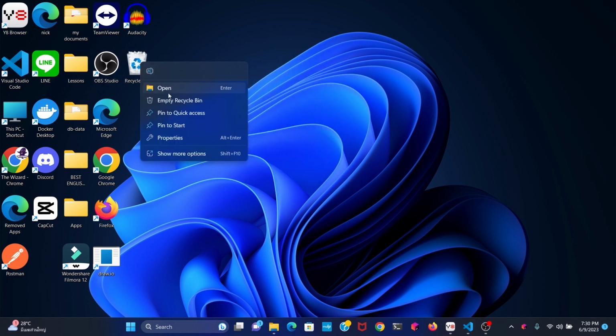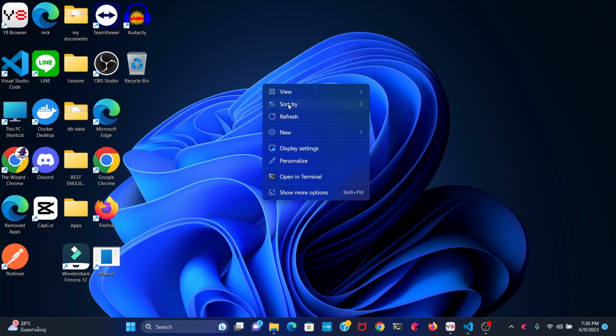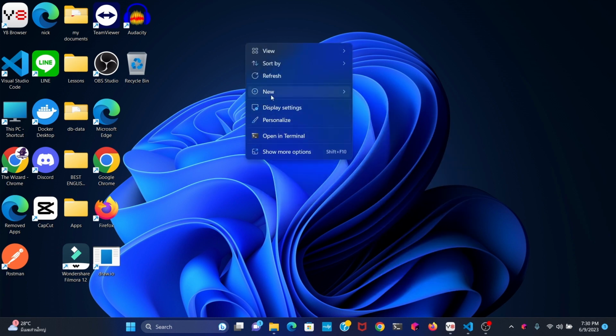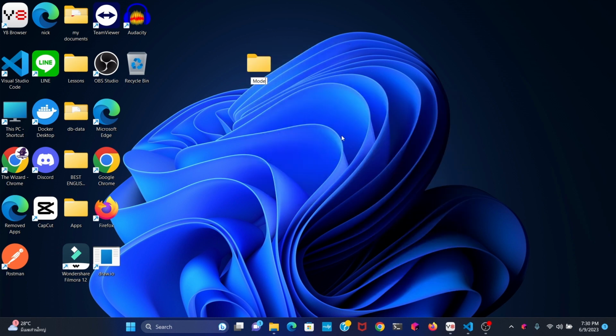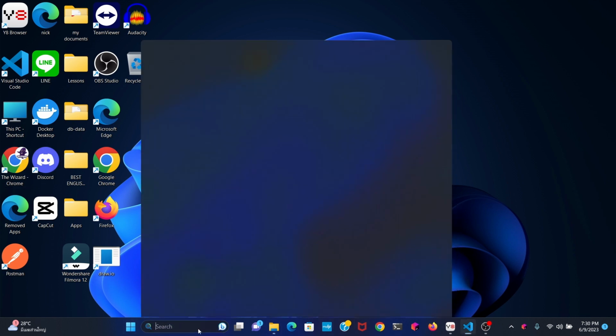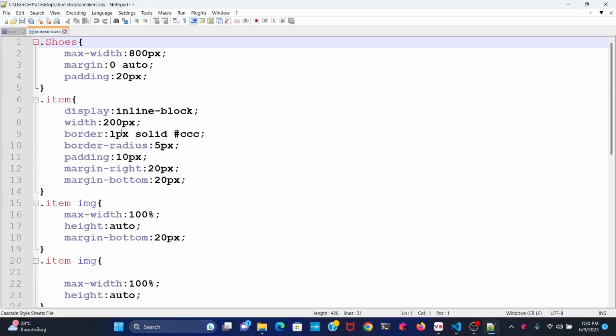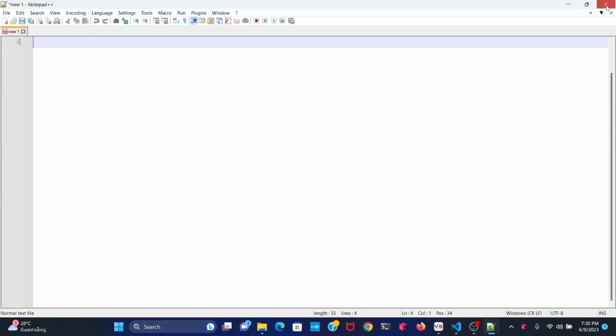So the first thing that you need to do is create a new folder. The folder name can be any name that you want, but for this I'm calling it Modern Shop. Then after that, we're gonna be using Notepad to create our HTML. So go ahead and open up Notepad, click on File, then New, and name the file sneaker.html.